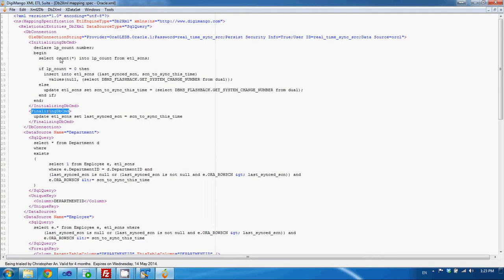Here you can see it's quite simple. You first check whether there's one record in this ETL SCN's table. If there isn't, it will insert a record with this latest SCN in the system. And if there's already one record, it will update that record with this latest SCN in the system. And this latest SCN will be stored in the SCN to sync this time column.